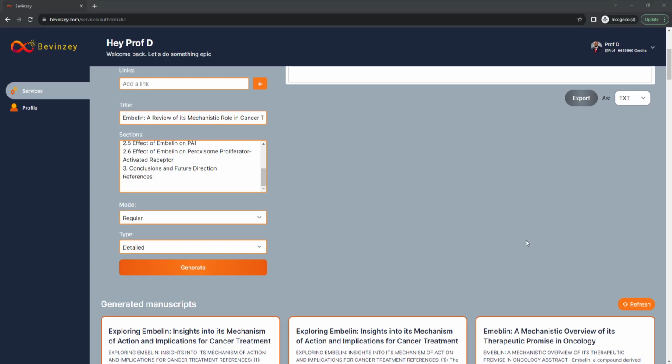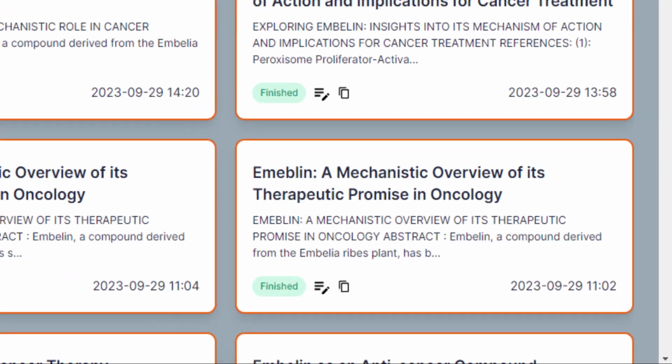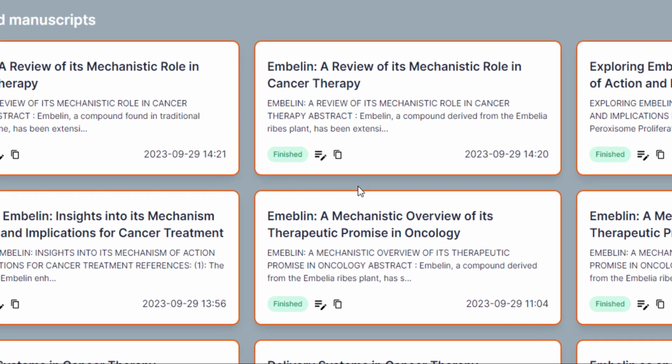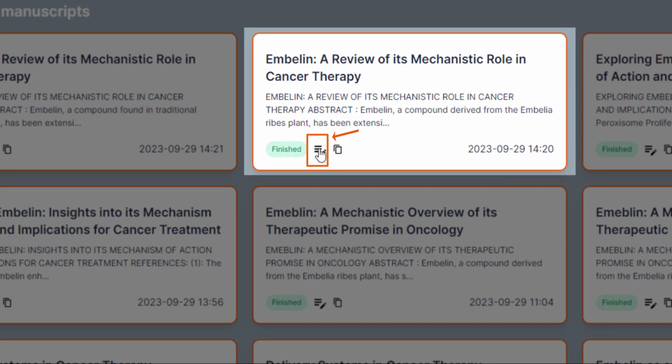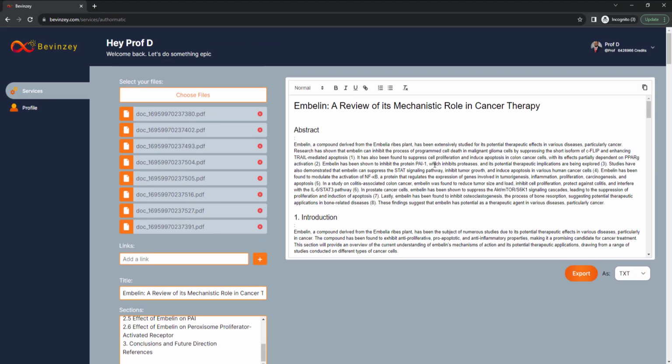And so now the AI is done analyzing the documents that you uploaded. And so now you simply click on refresh. So now the manuscript is completed. And what you want to do is click on this icon right here. And there you have the manuscript.